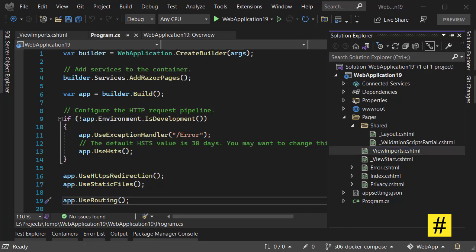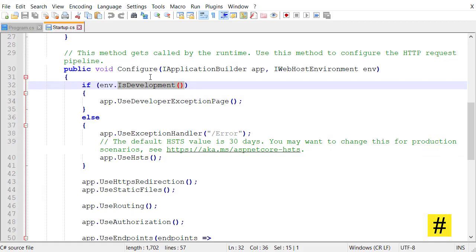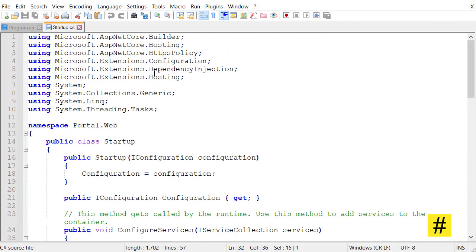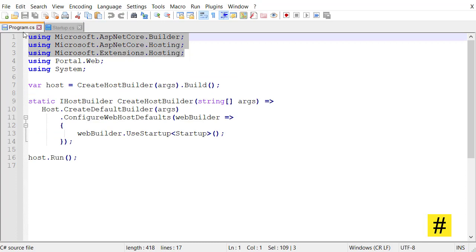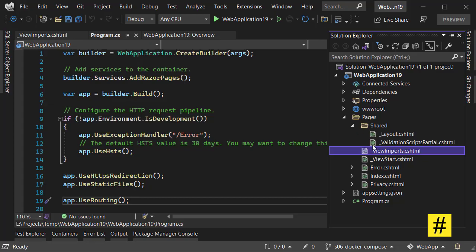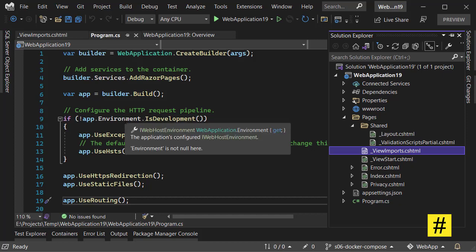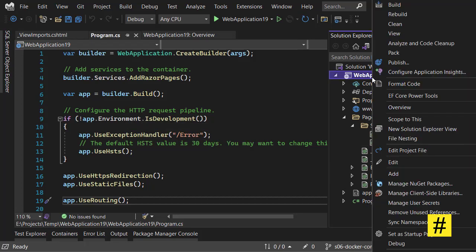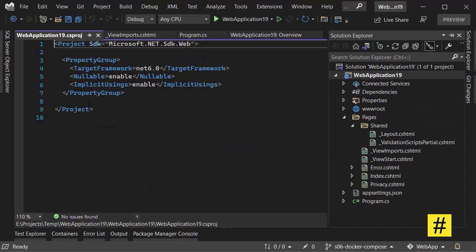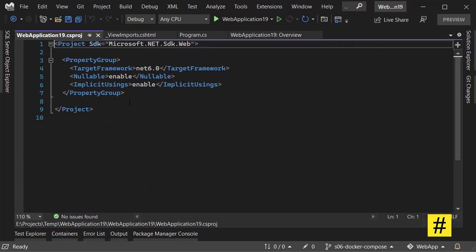If we take a look at older projects of ASP.NET Core, like ASP.NET Core 5, you can see that for any program.cs, we need the Builder, Hosting, and Extensions.Hosting namespaces, and these are not defined anywhere in this project, which brings us to the csproj file, and even here we don't see any namespaces included. So it seems like they have put it in the SDK somewhere.